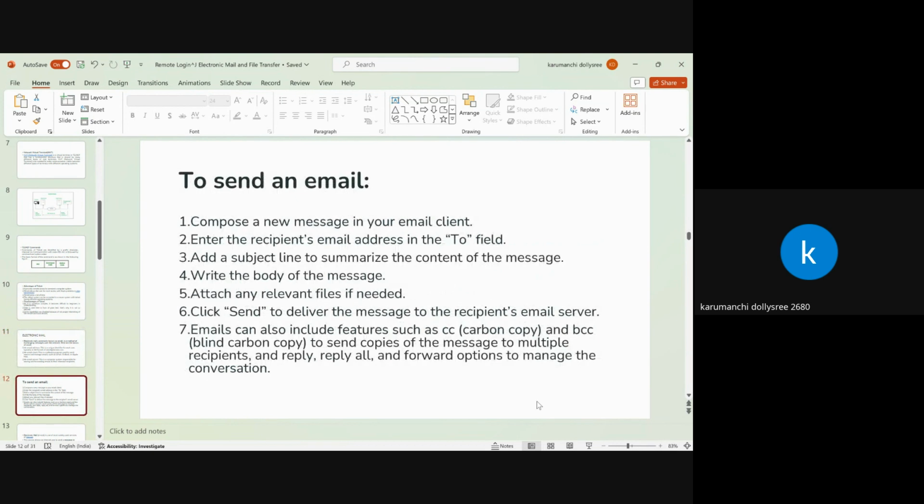So how do we send a mail? You all know we compose a new message, give the To field, add the subject and write some body. We attach whatever relevant files are needed. Then we click on send, so that it delivers the message to the ID which we have given.